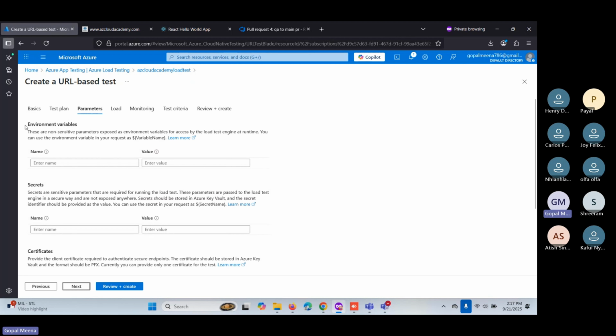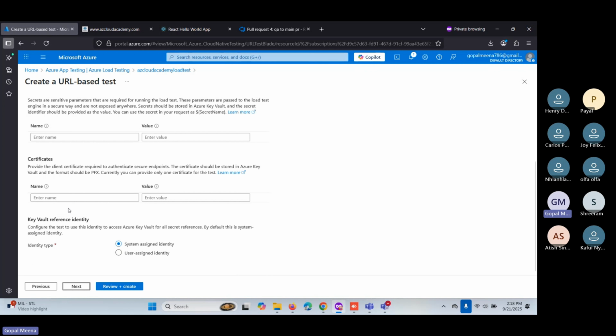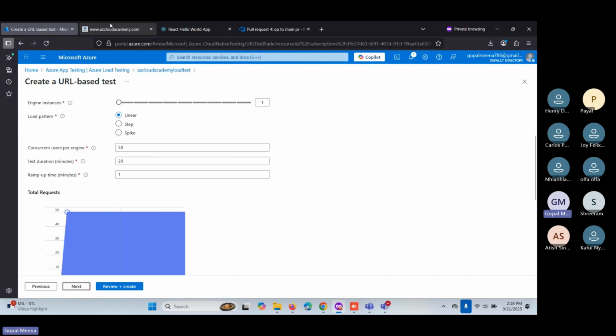Then here, guys, in every application we have environment variables, we have secrets, and we have certificates. Sometimes when you have an application, there may be some username or password or some keys or variables, so we can pass them at this level. But I didn't have anything, so I'm going with the default one. You can see a Key Vault can also be integrated at this point. Right now I don't have anything, so I'm just going with Next because I wanted to test this URL only.